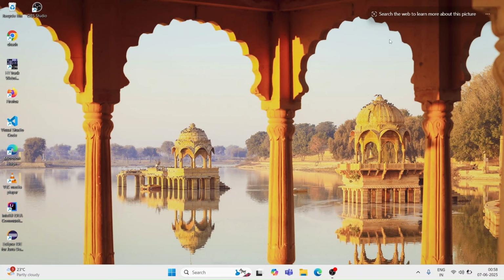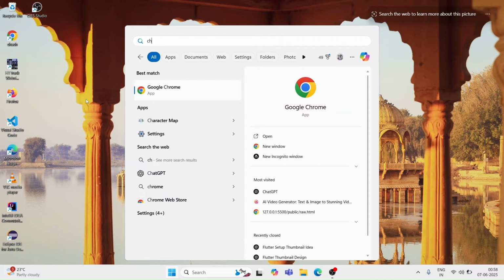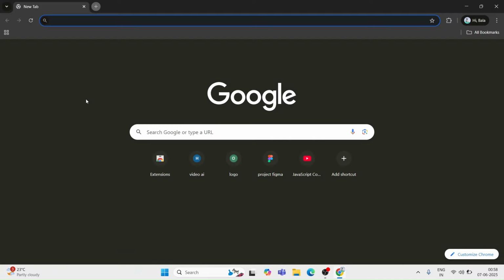In today's video, I am going to show you how to create a Firebase project from scratch, and I will be doing everything step by step right here on my screen. So let's get started. First, I will open my Chrome browser and I will type Firebase into the search bar.